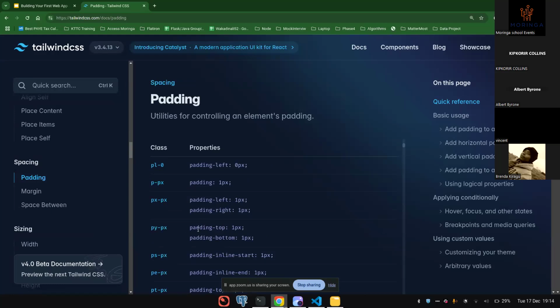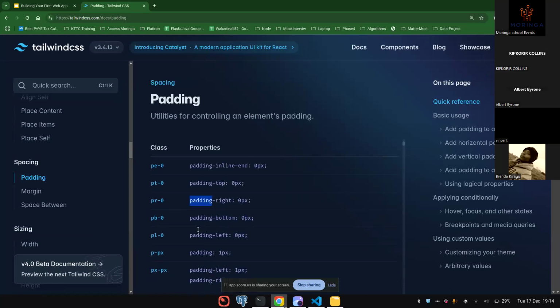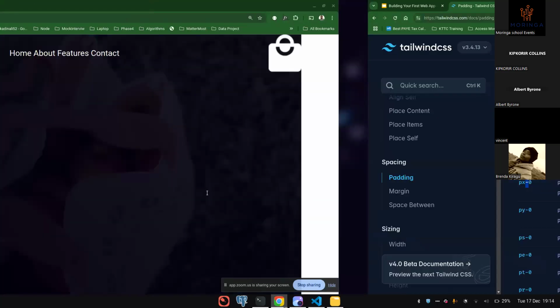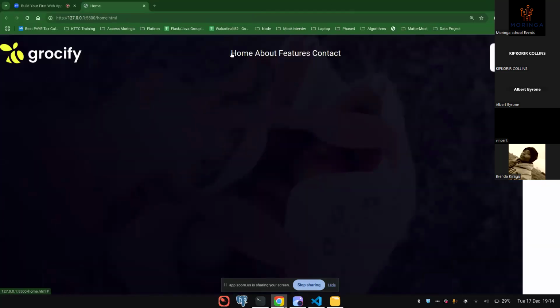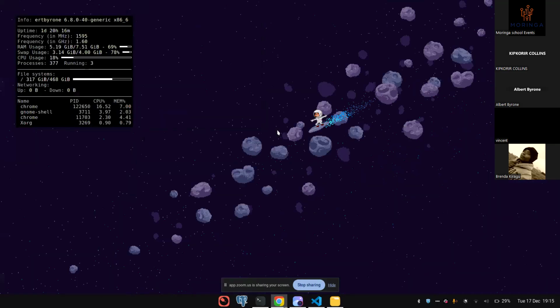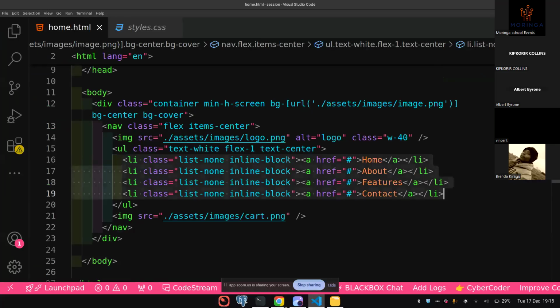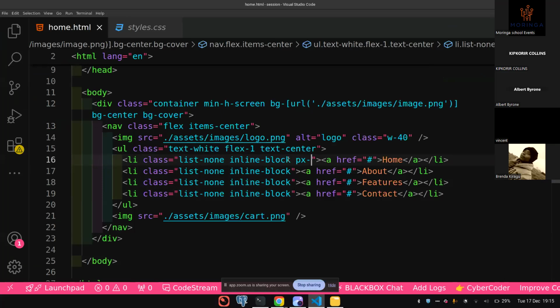And what I want to do is I want to use PX, which is padding left and right. So basically what we have here and here, I'm going to provide that space using PX. So I'll come here and give it a PX, which means padding right and left.